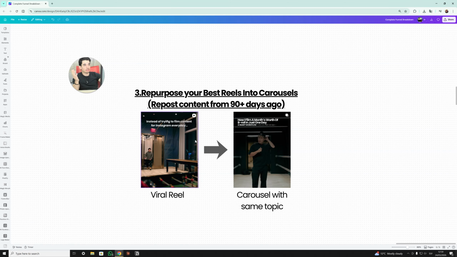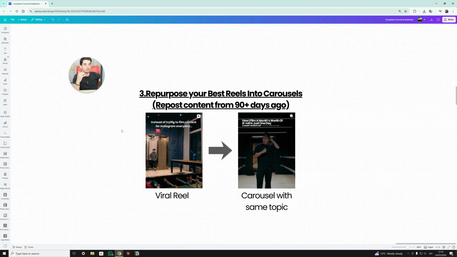Okay, so now you've been posting content for a few weeks, a few months. Now the hard work is done, right? If you've been testing out different content styles, you probably already know what type of content is performing best for you. So all you need to do now is repurpose your best reels into carousels and into other formats, right?